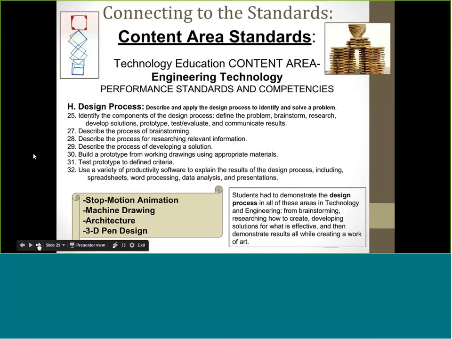All right, connected to the standards here. This one, it's funny, I had a little bit of a harder time finding the way to get to the tech ed connections in the engineering, but I found this to be the most associated with the design process, because we are so aligned with the design process that they use in engineering technology and in tech ed. So very similar in art. Quite a few areas were touched with this one. So the stop motion animation, the machine drawing, architecture, 3D pen design, all very strongly relate to these content area standards.